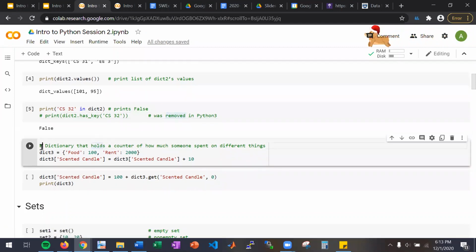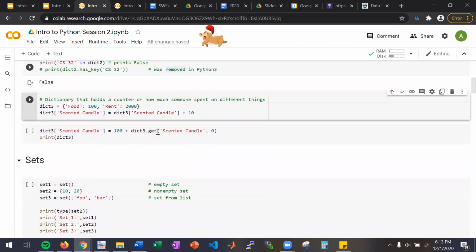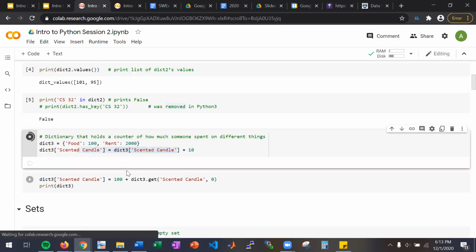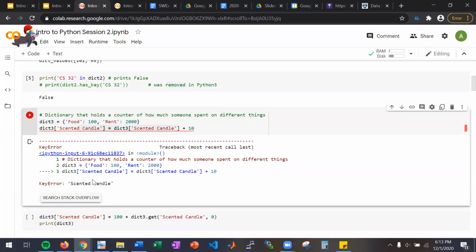Yeah, and then here's another example. Let's say you have a dictionary that holds a counter of how much you spent on different things, like food and rent. You spent $100 on food and $2,000 on rent. And let's say you wanted to increase how much you spent on scented candles by $10. You can try running this notation, but it's not going to work, because it's going to say that scented candle isn't in my dictionary, so I don't know how to look this up. And that'll give you an error.